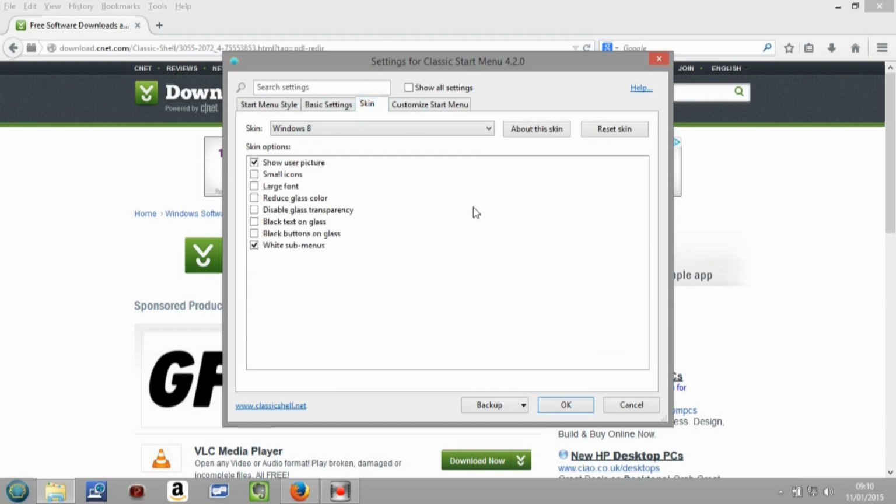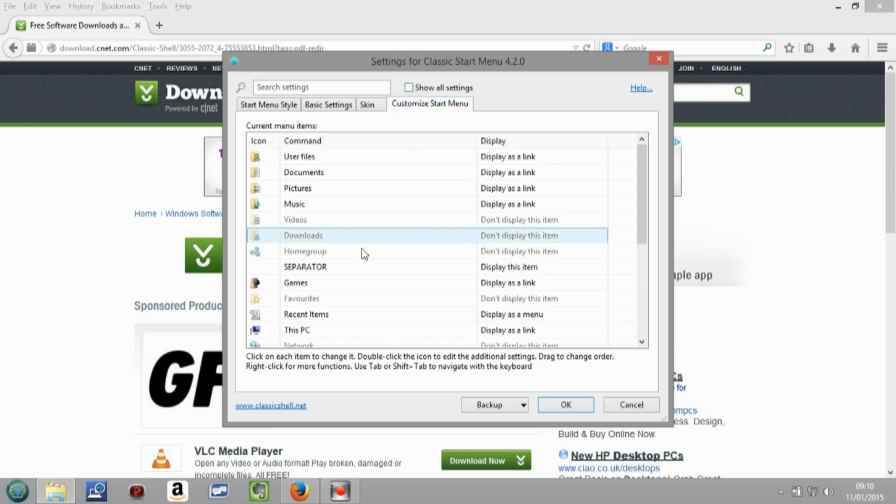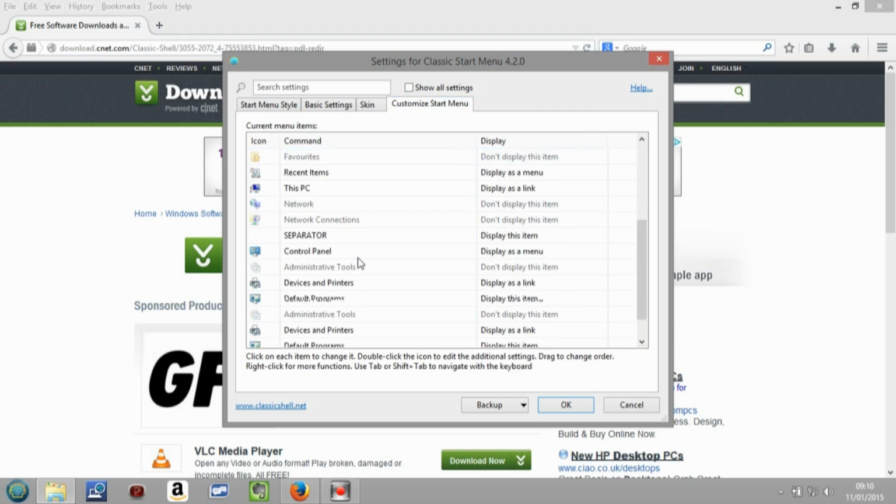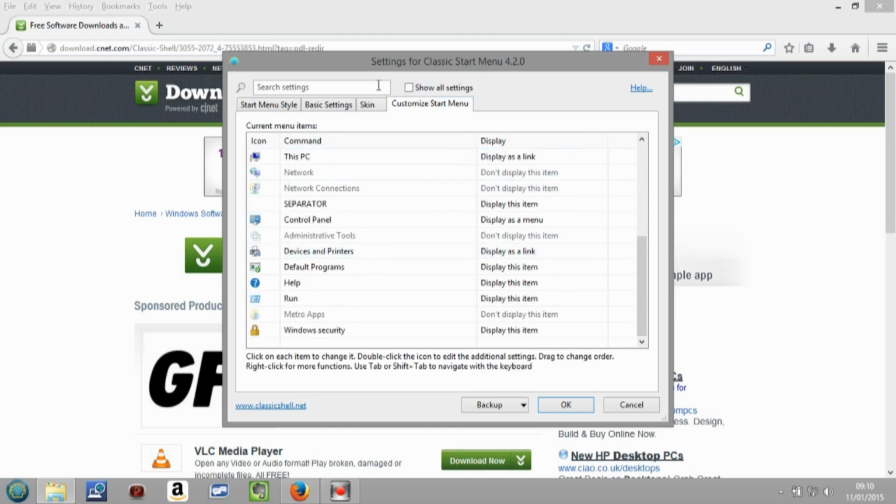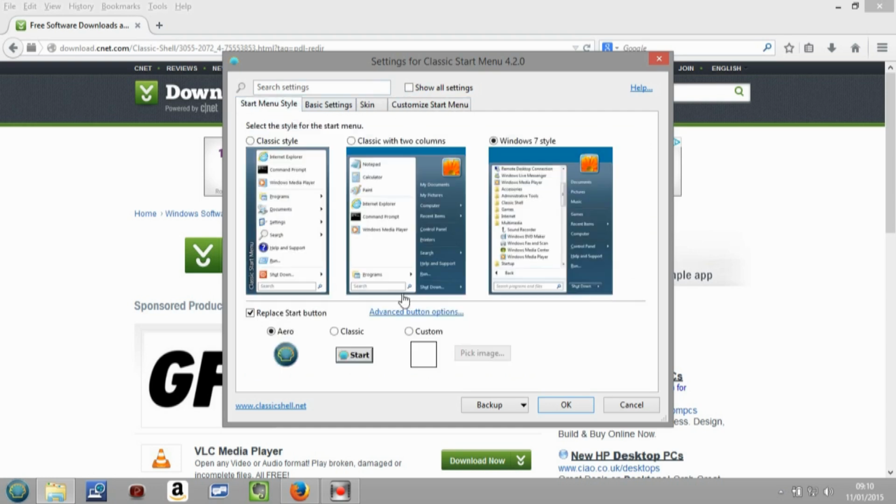Skin Windows 8. Show user picture. You can either have small icons, large font, redirection, color, and I've just marked those two, but you may not like to change it yourself anyway. Custom start menu just gives you all that and displays all of that, so you shouldn't need to change that, but that's how to do it. Then you can have a classic one there, which is that one, so it may look better to you, or you can customize it with your own layout.